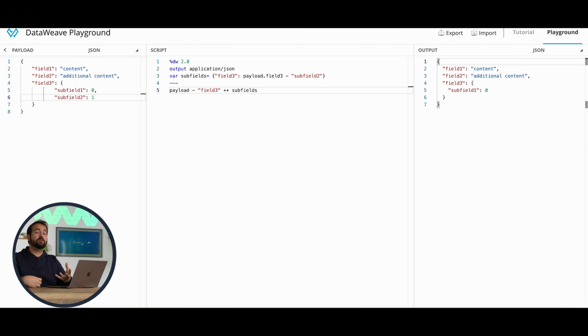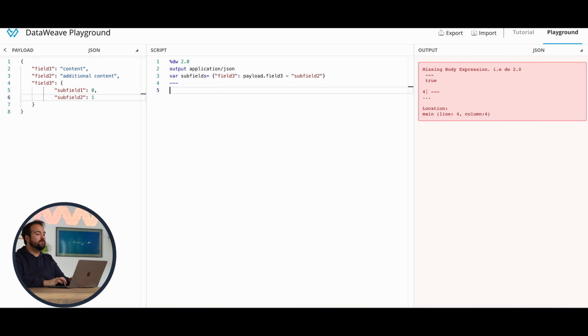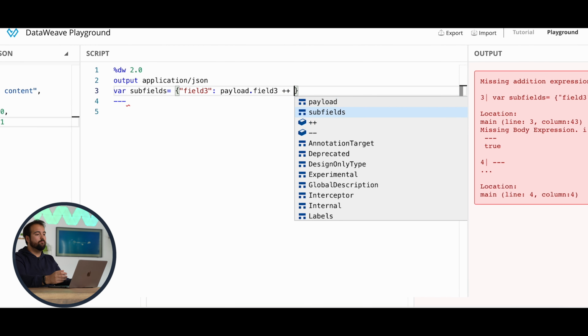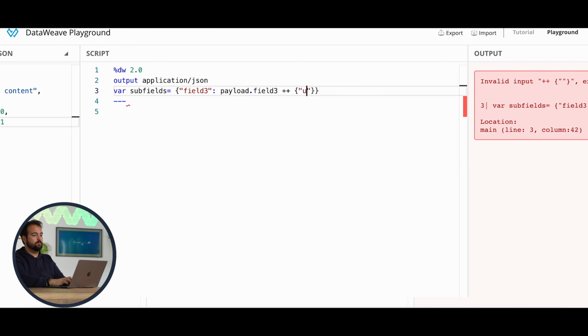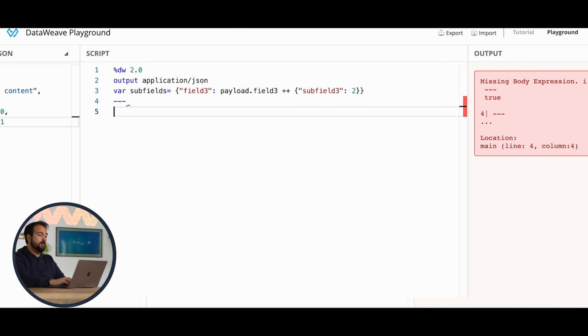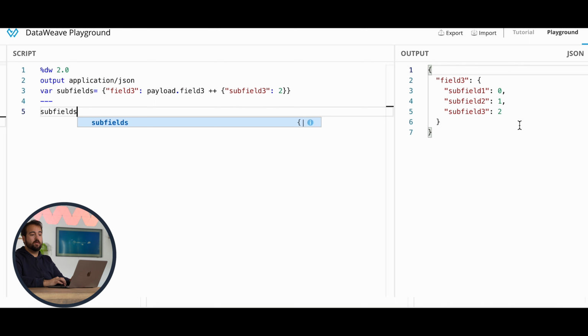So let's get back to the last part of this explanation. I was saying that we are willing to add a nested field to this object. On the same track of what we did so far, imagine having the subfields variable on field3, and instead of removing an already existing field, we're going to add a new one. How? Like we did so far. We have payload.field3, okay? Always with the ++ operator, we're going to add subfield3 with related values, which could be whatever you want. If I show you the subfields, you'll see the new field under the object.